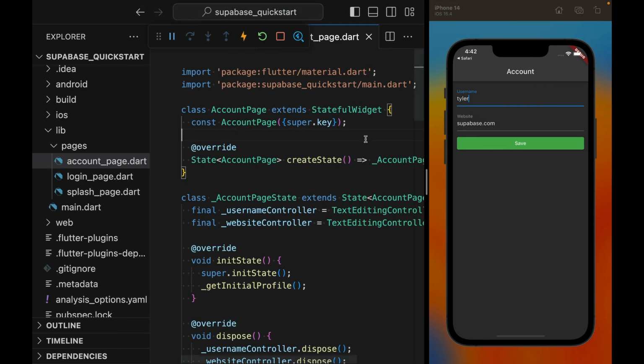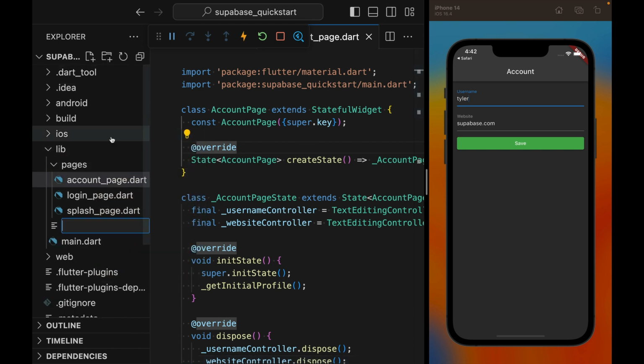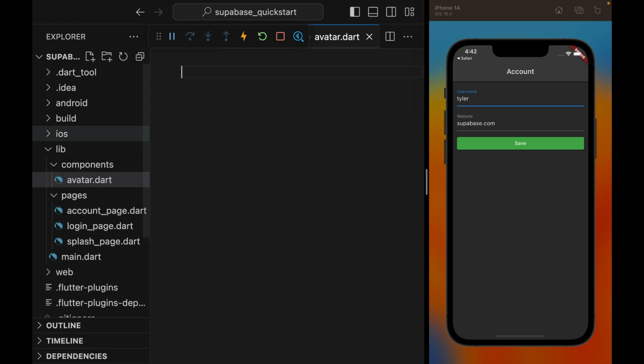Now, we previously built three pages: account page, login page, and splash page, but we're mainly going to focus on the account page today, and specifically, there's going to be a new widget up there to upload a new avatar for the user. So we are going to create a new widget, and we're just going to place it inside a components folder, and we're going to call it avatar.dart.